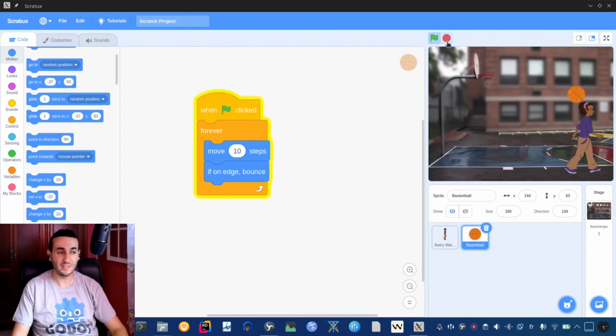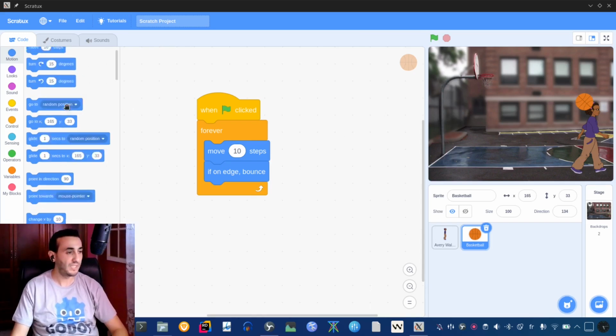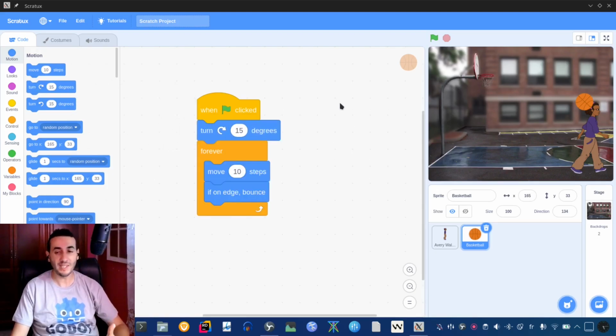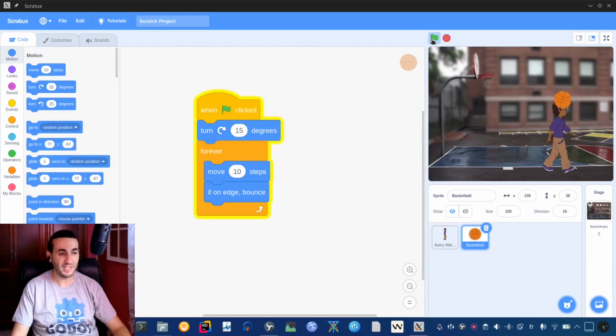And run it again. Okay, so we want it to be a little bit random. To do that, we need to do this: turn 15 degrees. Whenever you stop, it increases 15 degrees and starts moving. If I stop and run again, it moved 15 degrees. If I run again, okay, as you can see, it added another 15 degrees and started moving.